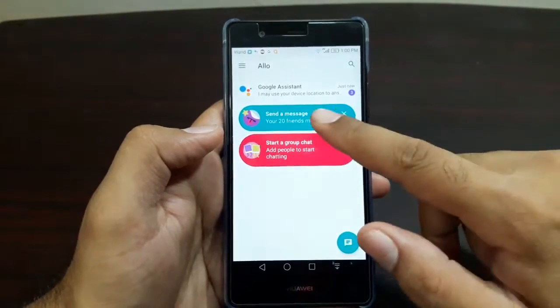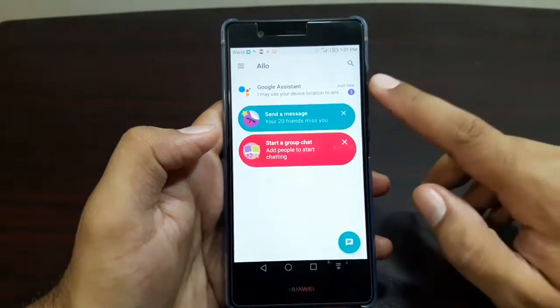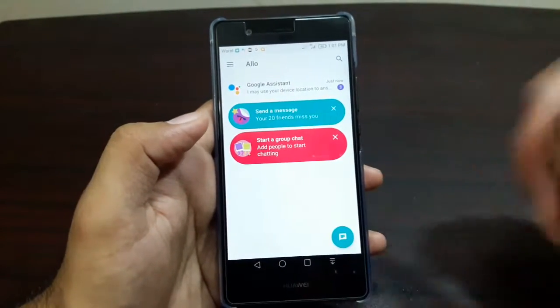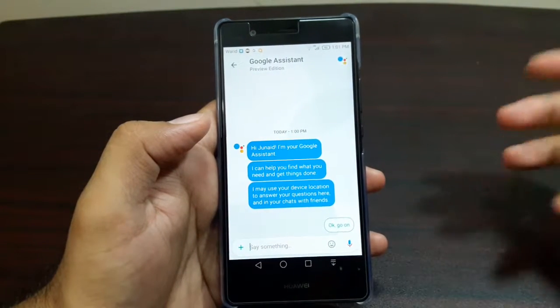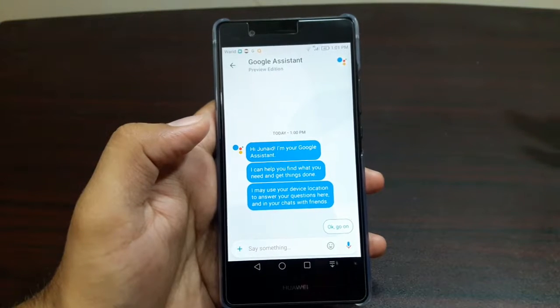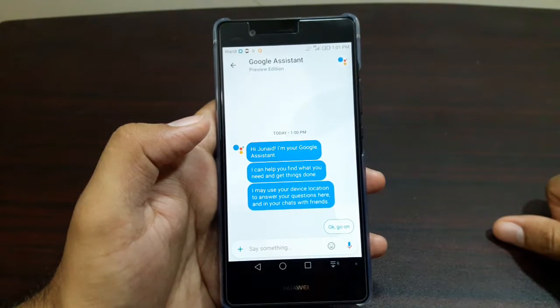Now I can send a message to my friends, I can start a group chat here, or I can talk to Google Assistant. You can see that Google Assistant has already sent me like 3 messages already. So let's go ahead and see what these messages are. So Google Assistant is like welcoming me here. Hi Junaid, I'm your Google Assistant. I can help you find what you need and get things done. I may use your device location.